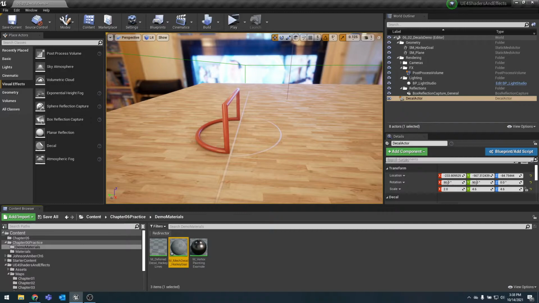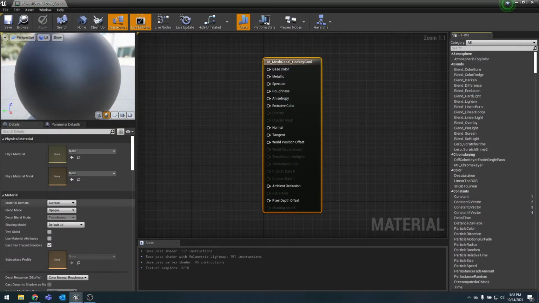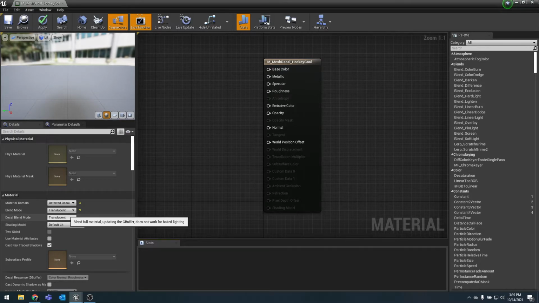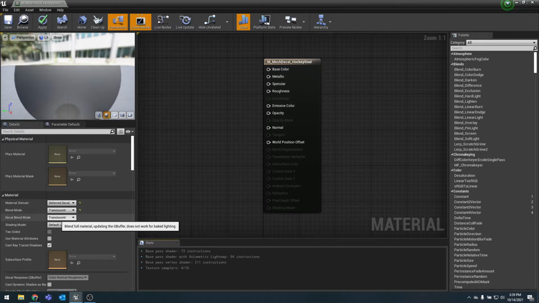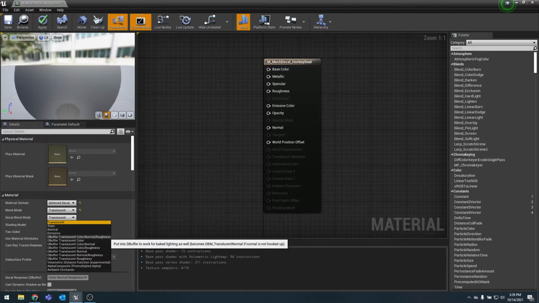And we're going to open this up. They're kind of like the other one, we have to come over to the material and make some changes. The first one is we are going to change the material domain to deferred decal. The blend mode is going to go to translucent, but this one's different, where the decal blend mode is going to be changed to DBuffer translucent color, normal, roughness. So this one.